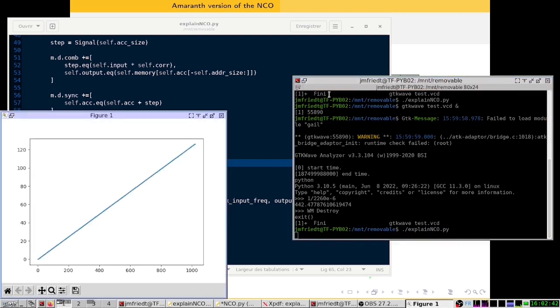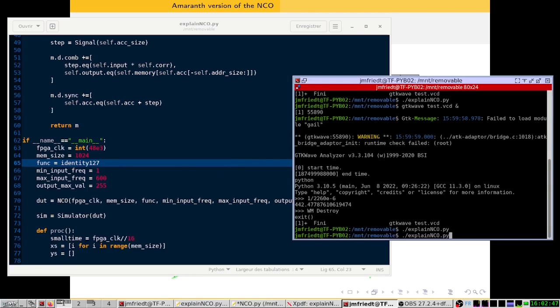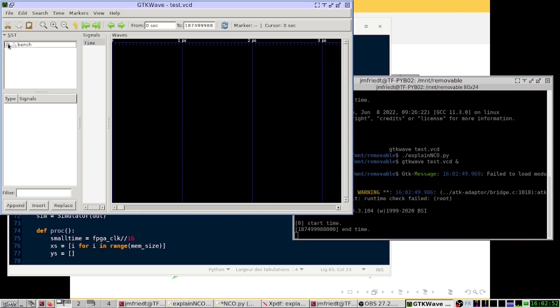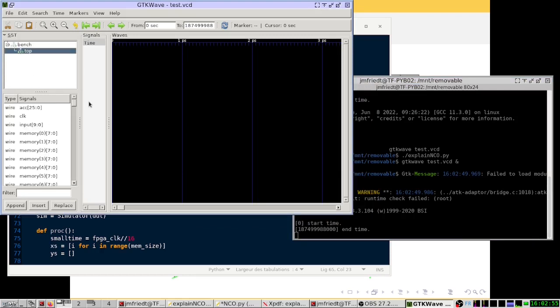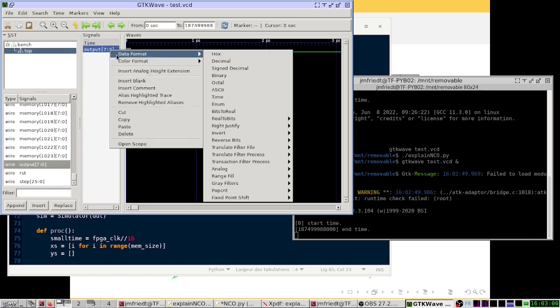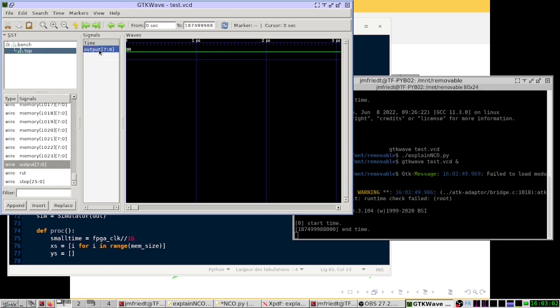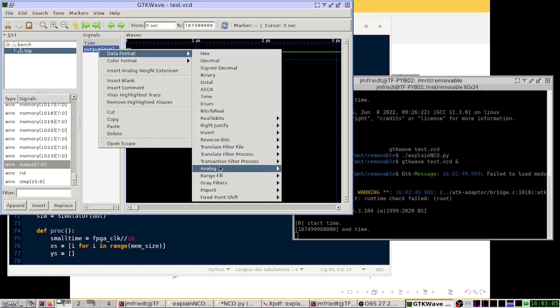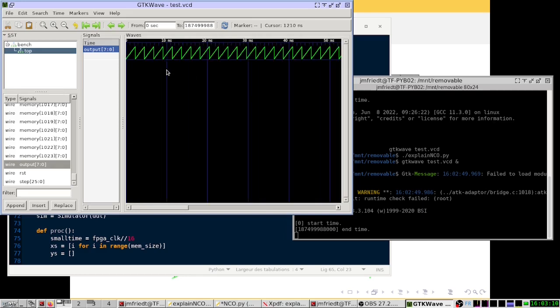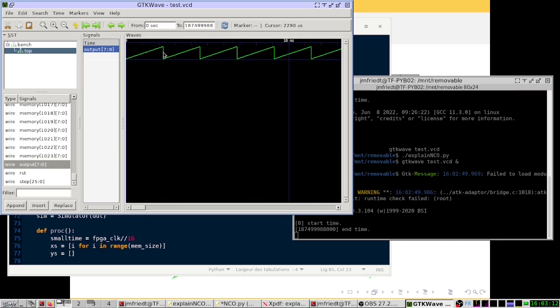Well, there's nothing so surprising about what we are going to see, but here, bench, top, output, and we get a triangle signal. So here you see that this signal is repeated every time we are overflowing.